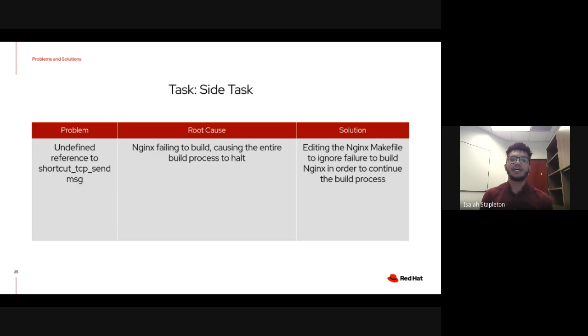And so now on my side task, the first issue that I ran into was this undefined reference to the shortcut TCP function that we implemented. The root cause of this was Nginx failing to build, causing the entire build process to halt. So in the Nginx code, I basically had to tell it that this shortcut TCP send function is somewhere else in the build, somewhere else that you're not going to see until the build and linking process is done. However, when Nginx was trying to build, it wasn't seeing this function, causing Nginx to fail to build, which caused the entire build process to halt.